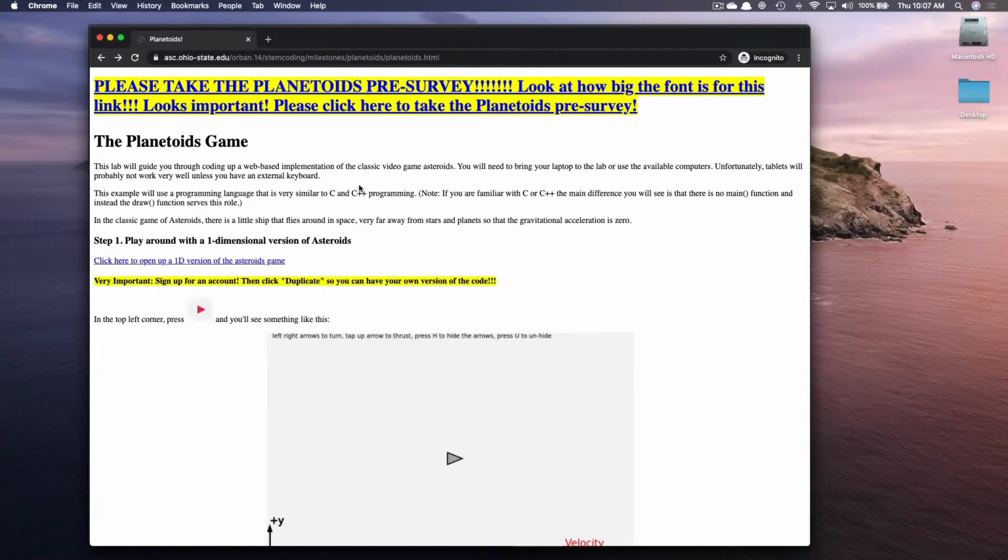I wanted to show you how you can take one of the exercises from STEM coding, edit the HTML so that you can put it on your own computer and eventually put it on a web server. So you can change the exercises to take out questions or add questions and do what you want. I'm using Planetoids and I've loaded it up in Chrome because Chrome is still the most popular browser around. Plus, it's easy to see the source code so that I can put it into my text editor.